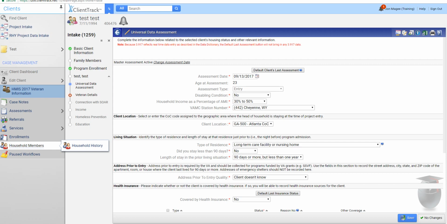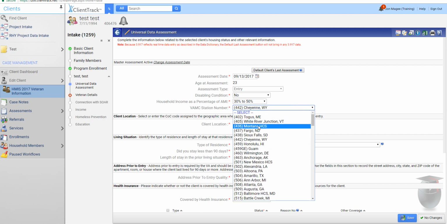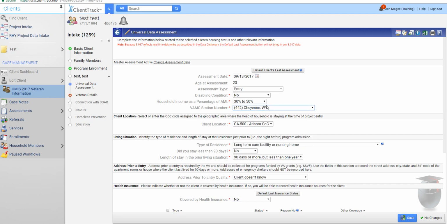So far we've covered the changes that will affect all projects within the system. Now we are switching over to just project-specific changes. So the first changes we're going to look at here are ones to do with SSVF projects. So the first one you'll note while doing an intake is under the Universal Data Assessment form. This is a pretty small change, but if you look at VAMC station number, you'll note that this is now a drop-down list, while this used to just be a text box where you would type in a number.